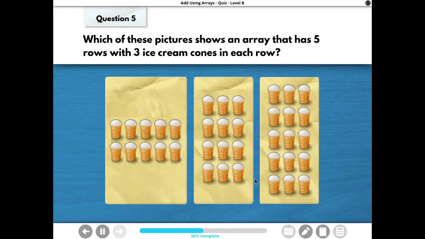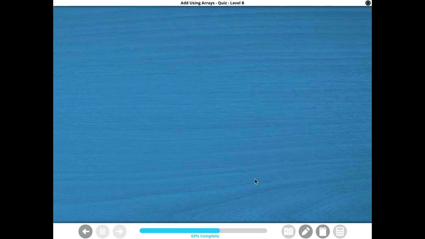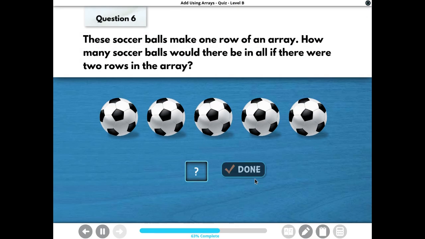Which of these pictures shows an array that has 5 rows with 3 ice cream cones in each row? These soccer balls make 1 row of an array. How many soccer balls would there be in all if there were 2 rows in the array?